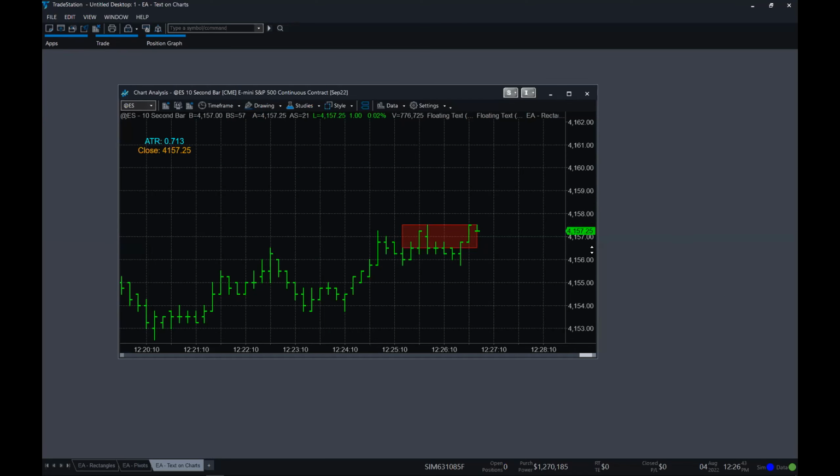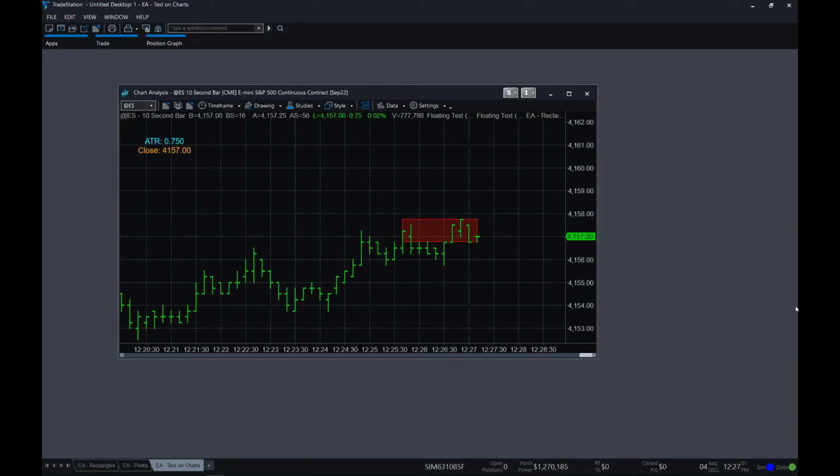So here's our rectangle, it is a little bigger. Okay, so here's the highest high minus 1. And every time we get a new bar, it's the highest high over the number of bars that we specified as an input, minus 1. That's very cool. Very cool.